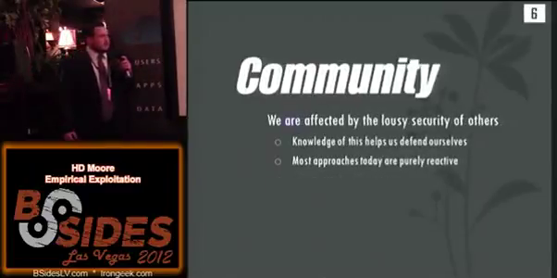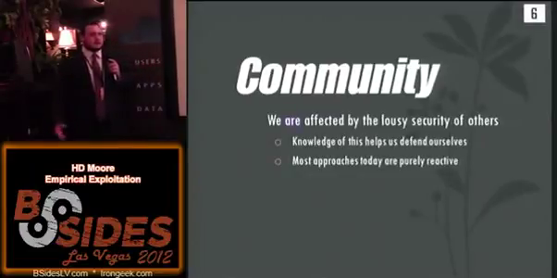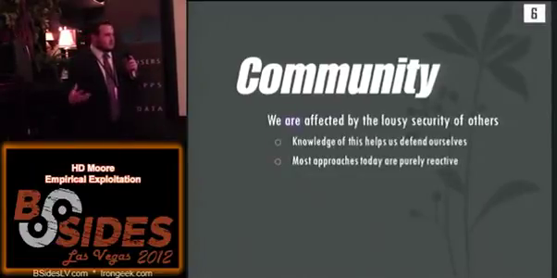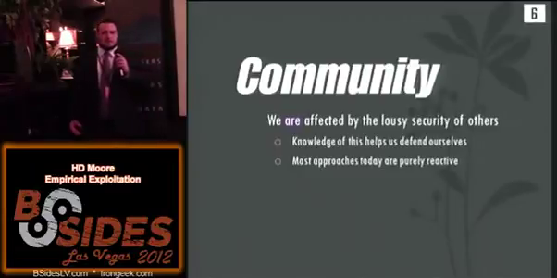So we actually are affected by the lousy security of other people. We can't do anything about that. We don't really recognize that in terms of how we act or what we do. But in reality, the more we know about everyone else, the better we can defend ourselves, the better we can secure the network as a whole. But most of the approaches to this are pretty much reactive.